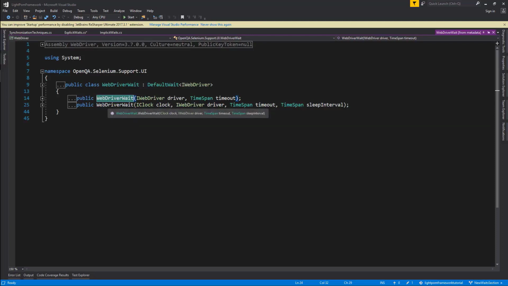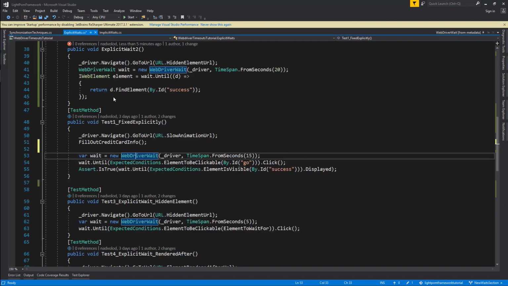I basically have never used this constructor on line 25. However, if you find a need for it, let me know. I would be very interested to know why that would be needed. I've always used this first constructor. And so inside of this constructor, we've supplied a driver and a time span. The time span obviously lets us know how long we want to wait for an element before throwing a WebDriver timeout exception. That's what happens whenever we use our explicit waits.